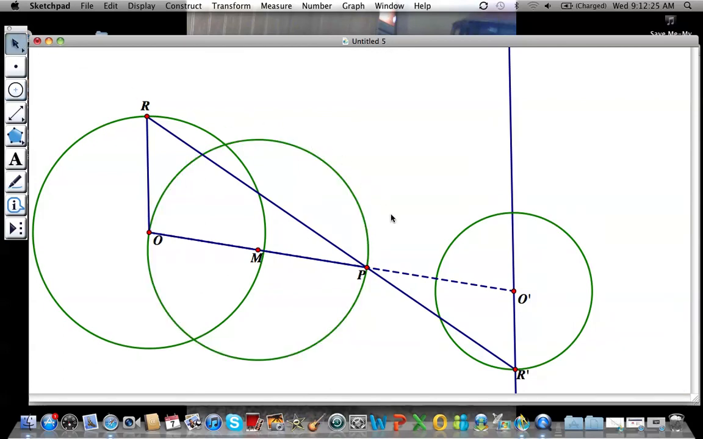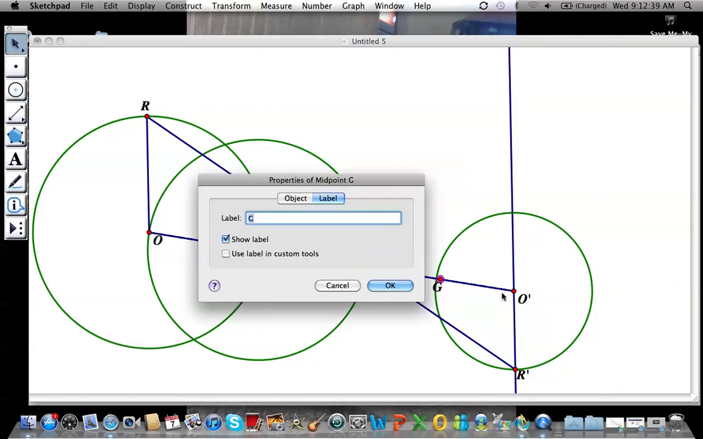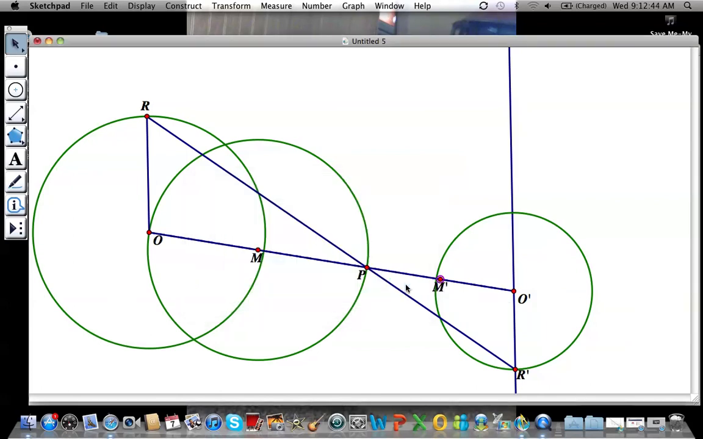Now we're going to do the same process over here for O prime and P. Highlight both points, Command L, Command M, and we're going to label that M prime. So now we use our circle tool. We can go down to M prime, expand it out to P, and you can see that diameter is O prime P.